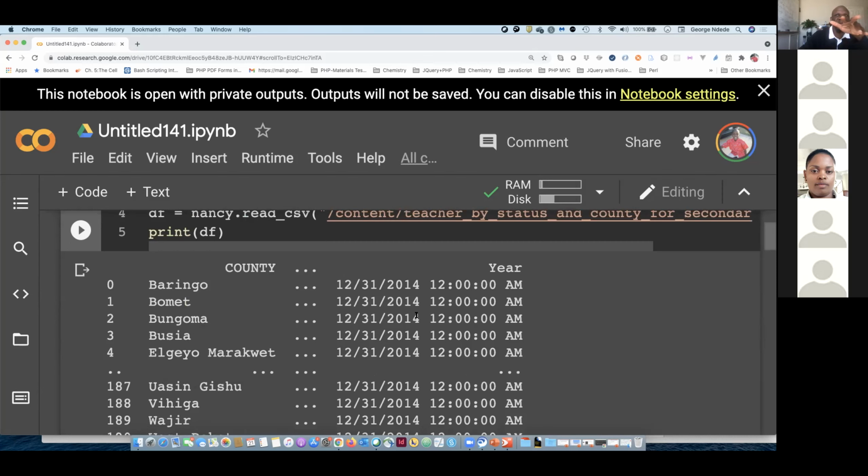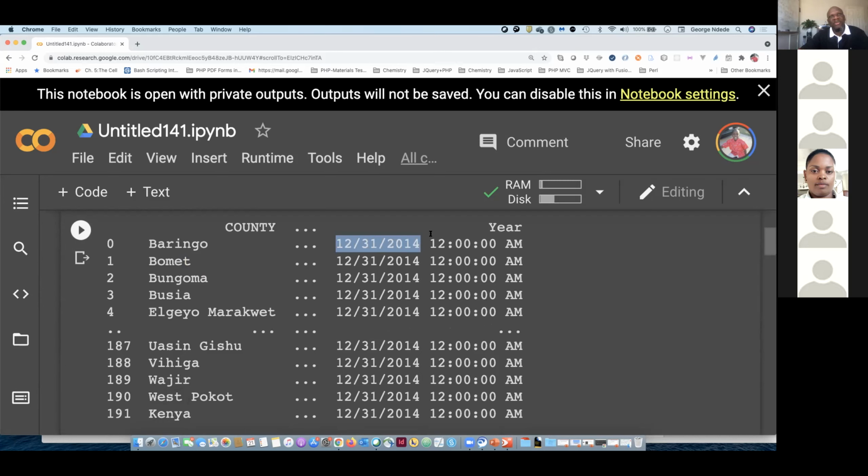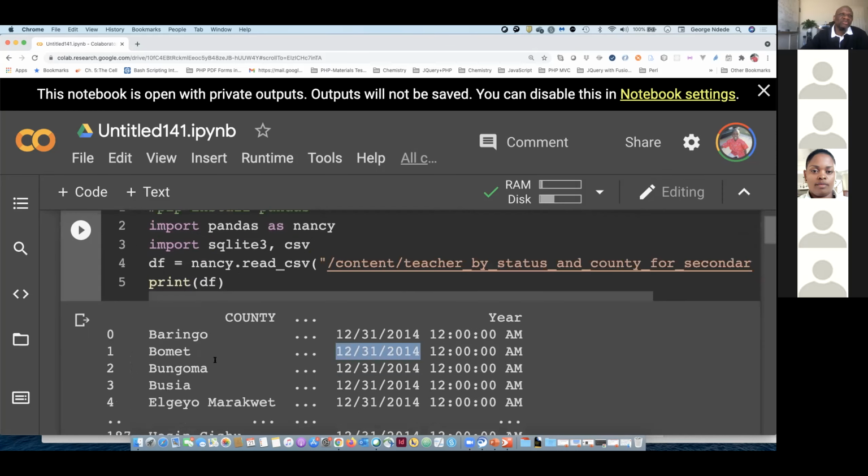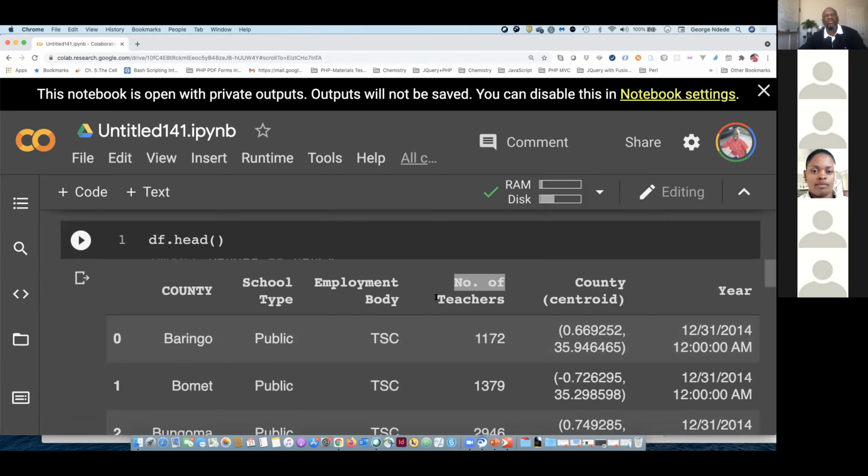See Baringo, Elgeyo Marakwet. These dates are probably the same. Those were as of 31st of December 2014. So the date here will not be a big deal. You can drop everything, and there's a way to do that. You just remain with the numbers. You only need the county name, school type, the employment body, number of teachers. The county centroid looks to me like longitude and latitude. If you were to do any mapping with this, maybe, but you really don't need this. If you want to keep it, that's fine.